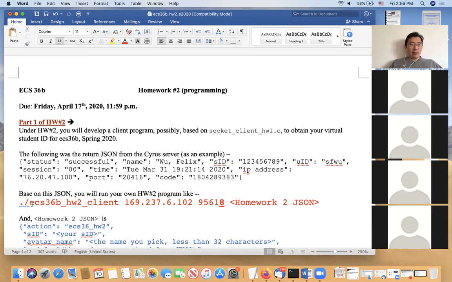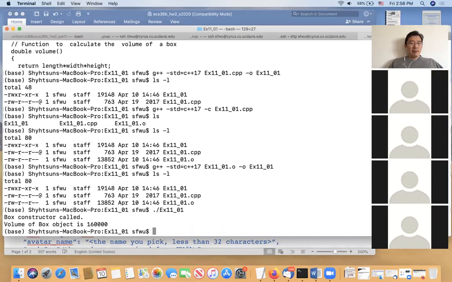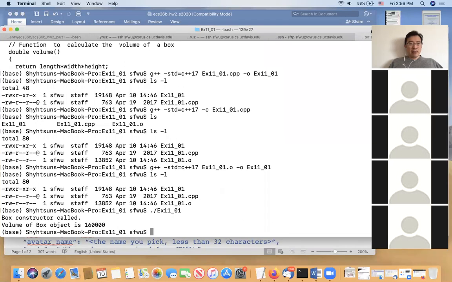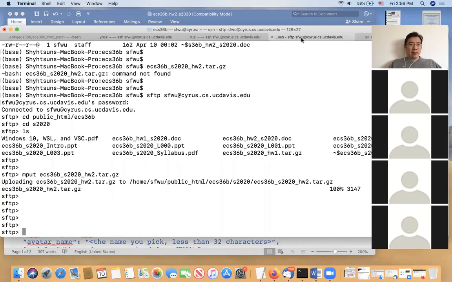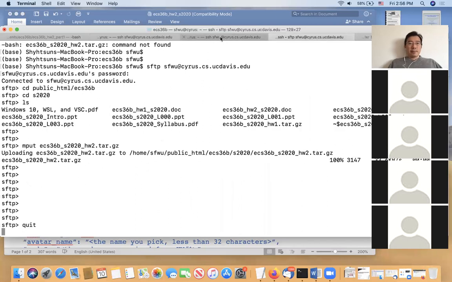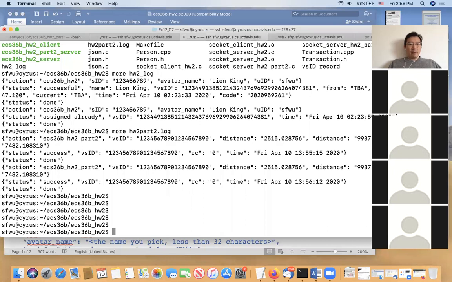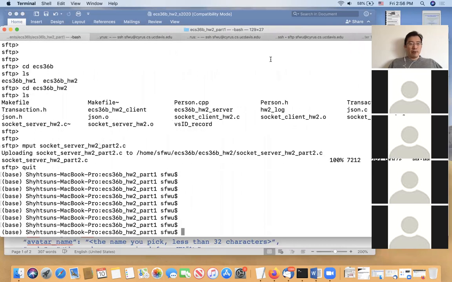So there is an EC36BH2 client. So I'm going to do this. Let me first check whether the server is still running, okay? I haven't checked for a while. Okay, I have a bunch of servers running.